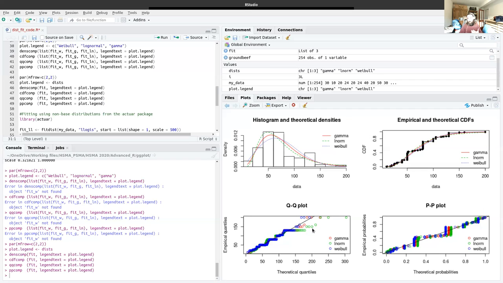So here I'd say we've got quite a lot of deviation from the log normal distribution, much more than the gamma and the Weibull distributions. So I'm thinking that we might need to discount the log normal distribution based on this QQ plot. We're getting deviation here as well on the PP plot. But then it's not too bad, but it's not perfect. And we'll see that it's definitely not perfect in a moment.